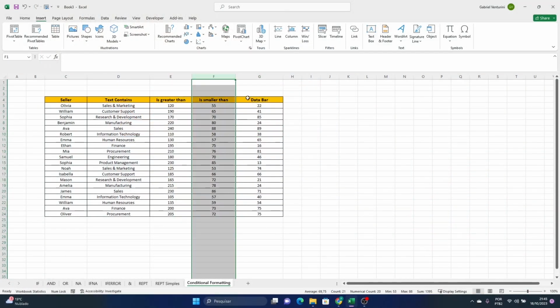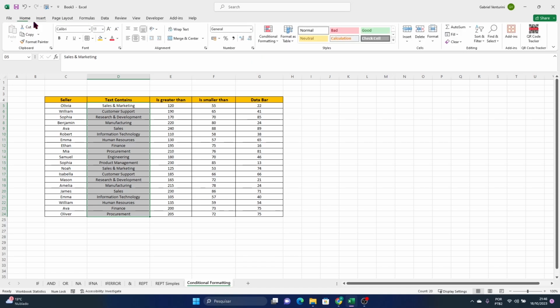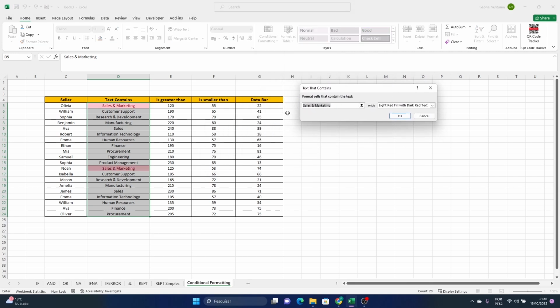Here, a lower one, and here, data bar. So, let's go. First, I will select the data matrix that I want to work with. So I come here to the page, and I put the text that contains. What does it contain? In this case, I want all the text that contains sales and marketing to be painted red.